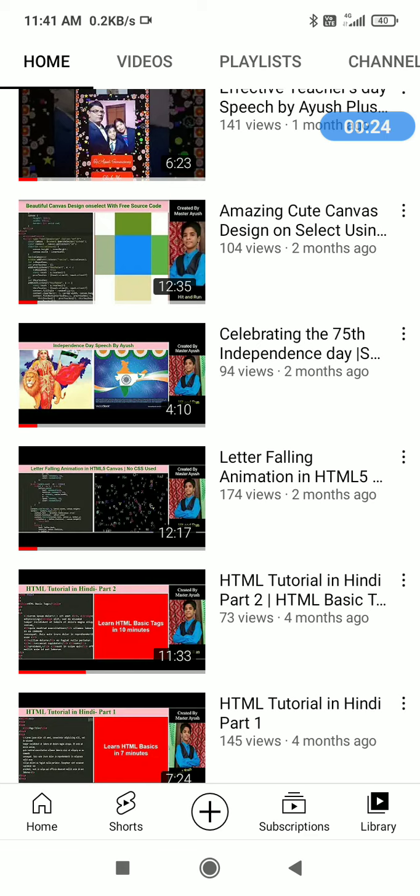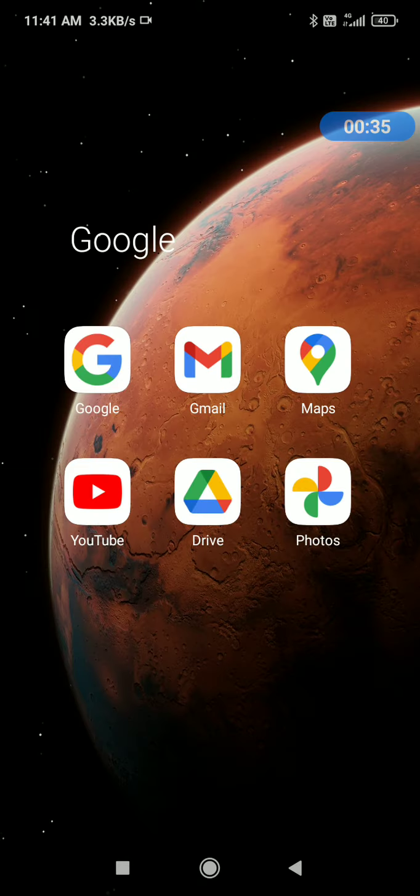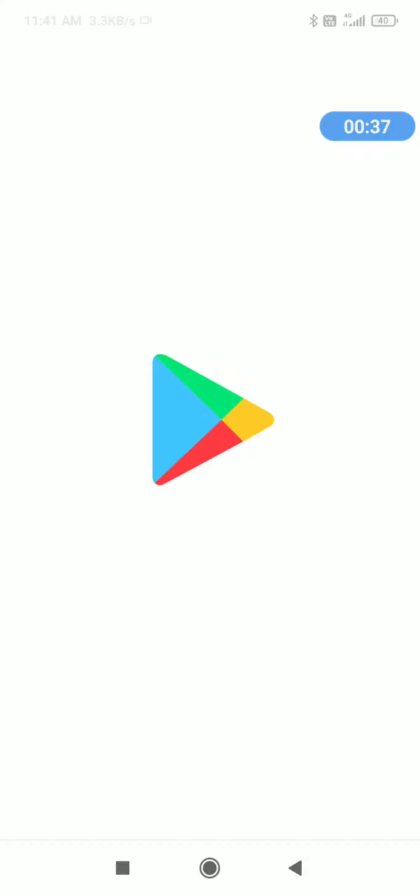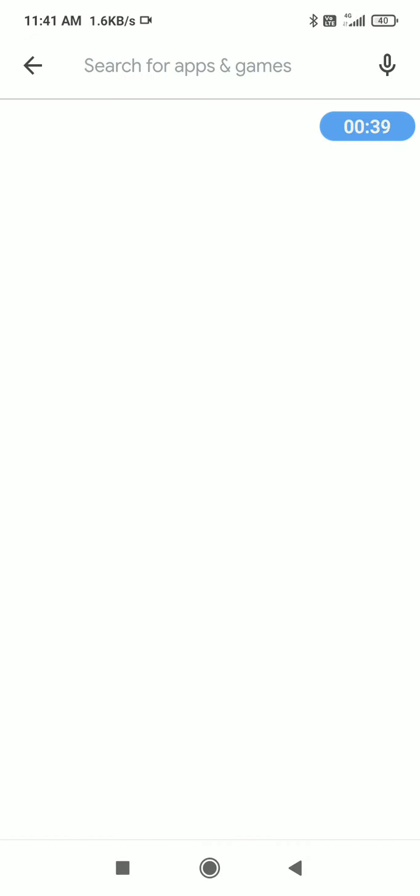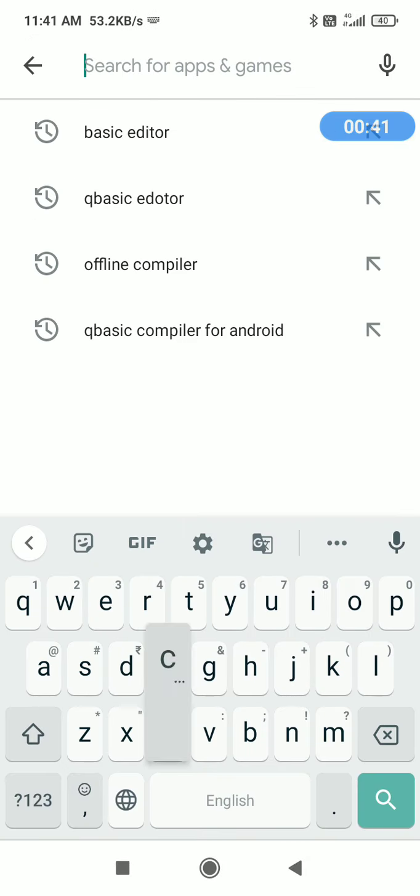And today we are going to learn how we can install a code editor, and write, create, edit and update HTML files in our Android. So our first step is to install the code editor. For that I need to open Play Store and search here for code editor.